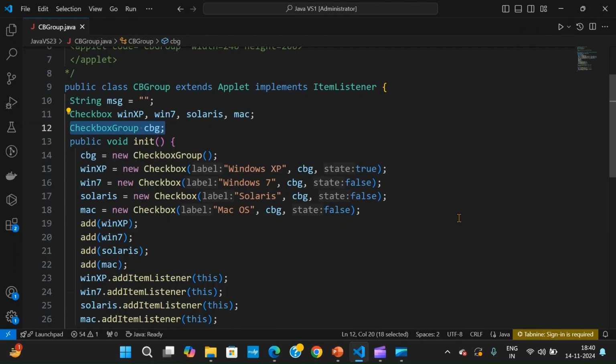I hope I have given some input on how to work with radio buttons, and I've shown the demonstration also with Visual Studio Code.